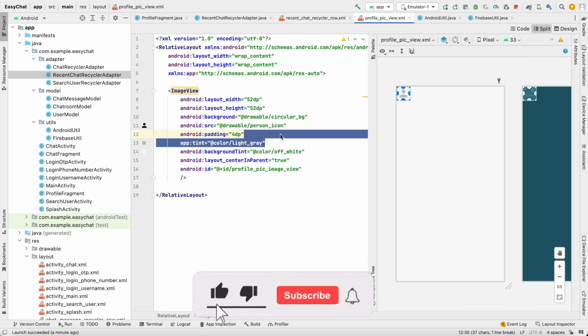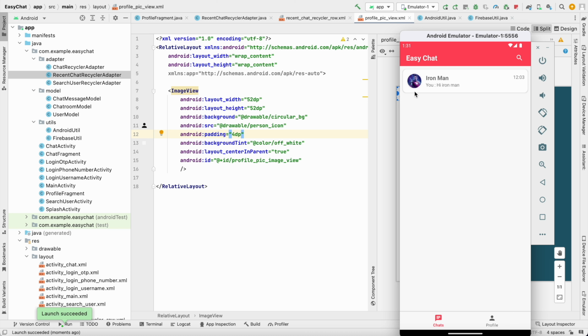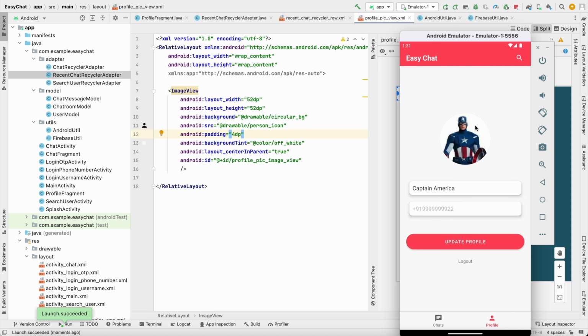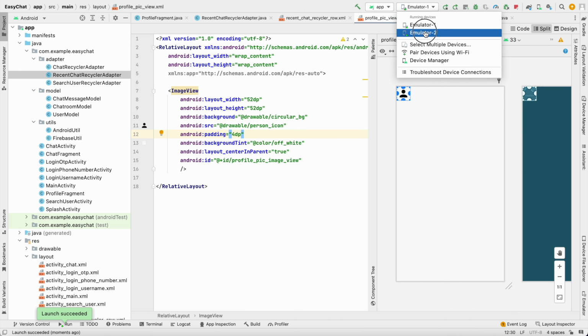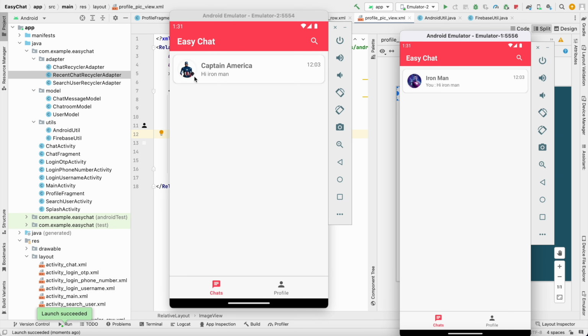Now if you see, the image is visible. So I'm logged in with Captain America here. He can see the image of Iron Man, and in profile he can see his own image, that is Captain America. If I launch it on emulator 2, here it will show the image of Captain America. So in recent chat also it is working.